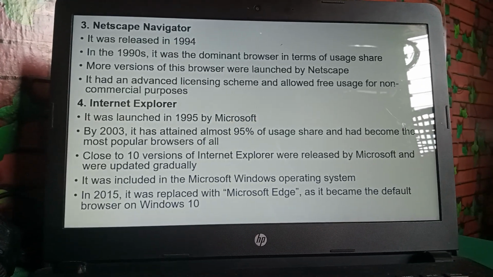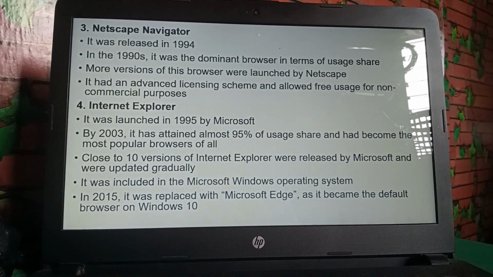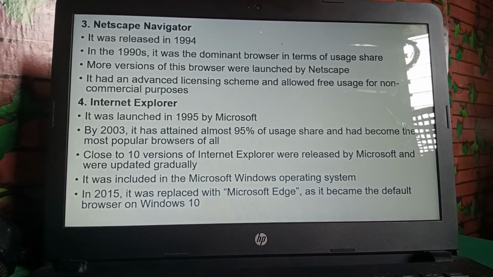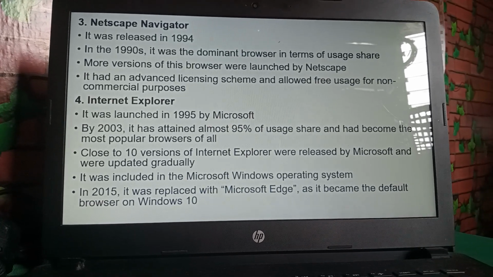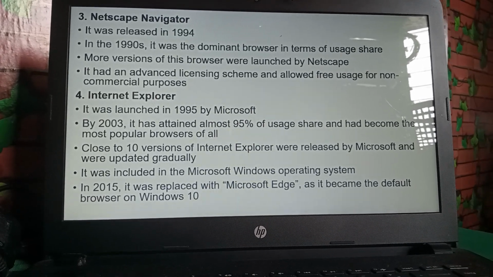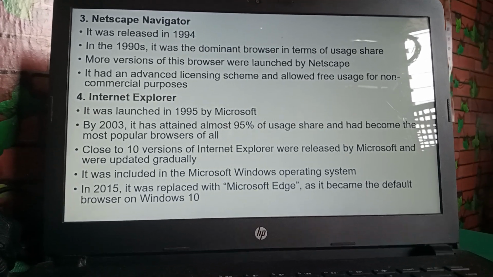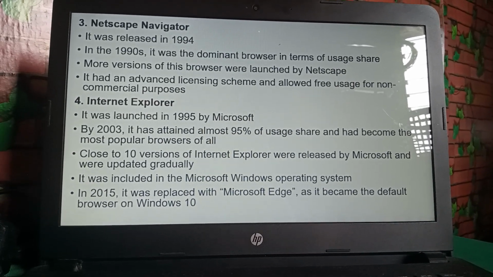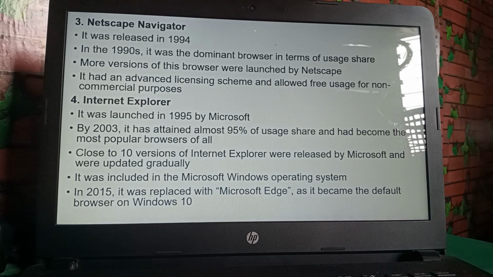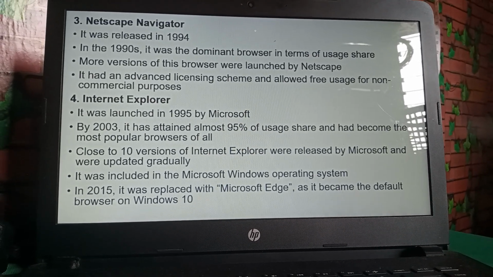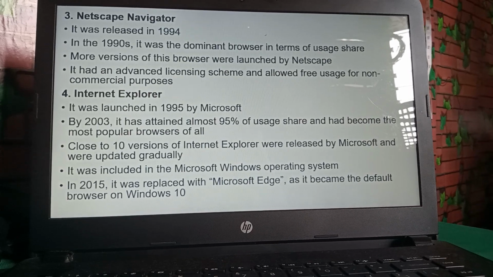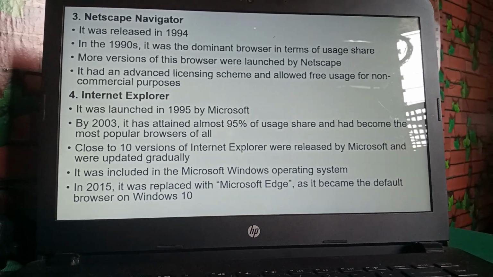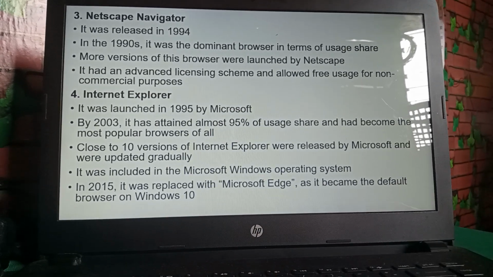Fourth, Internet Explorer. It was launched in 1995 by Microsoft. By 2003, it had attained almost 95% of usage share and had become the most popular browser of all. Close to 10 versions of Internet Explorer were released by Microsoft and were updated gradually. It was included in the Microsoft Windows operating system. In 2015, it was replaced with Microsoft Edge as it became the default browser on Windows 10.